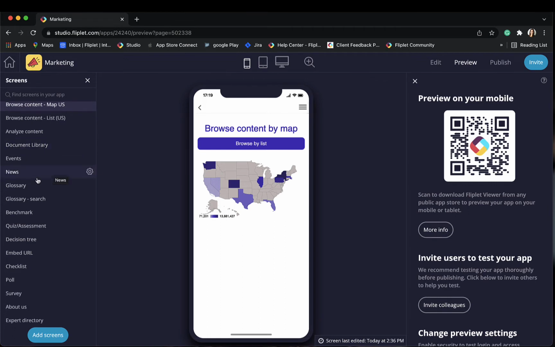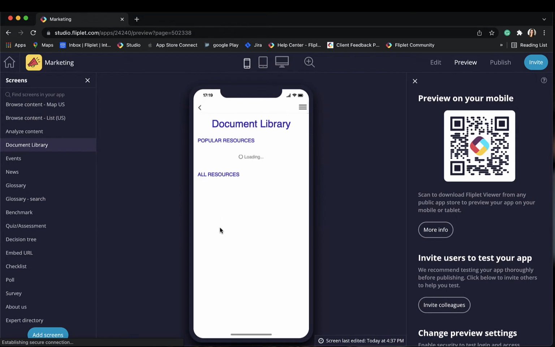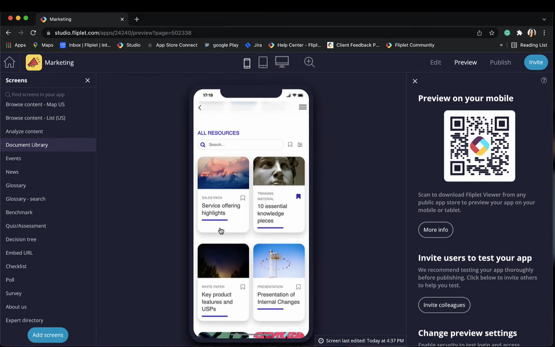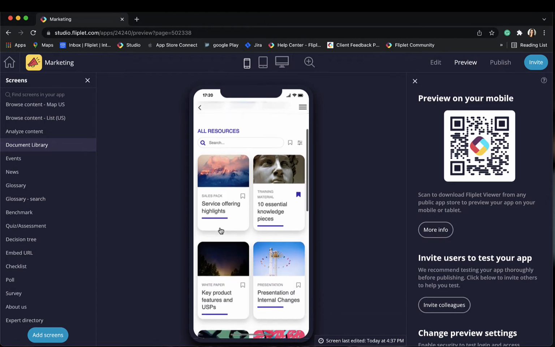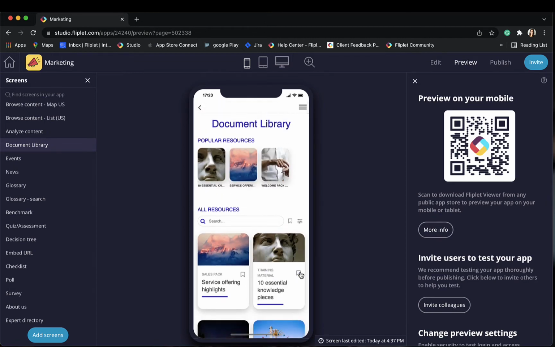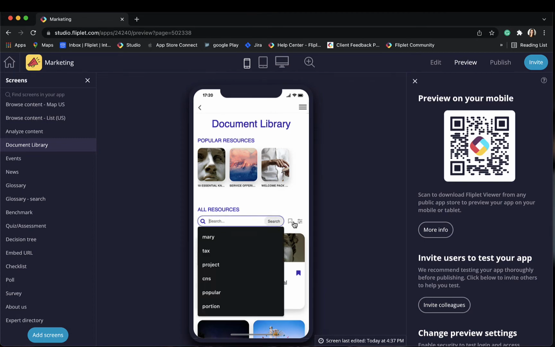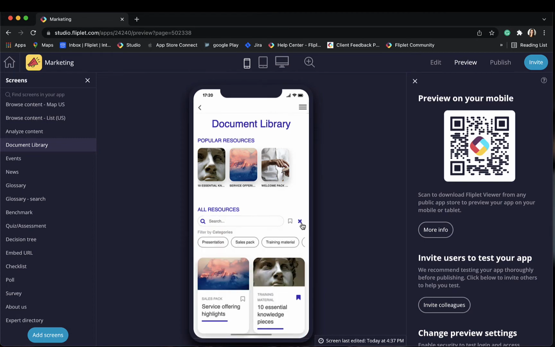So this would be where we would want to show users a library of information that sits within our app. So instead of passing out handouts, sending email attachments, we have one document library center where all of this information is stored. Again, users have the option to bookmark things if they want to come back to them later, to search, or to filter by certain categories.